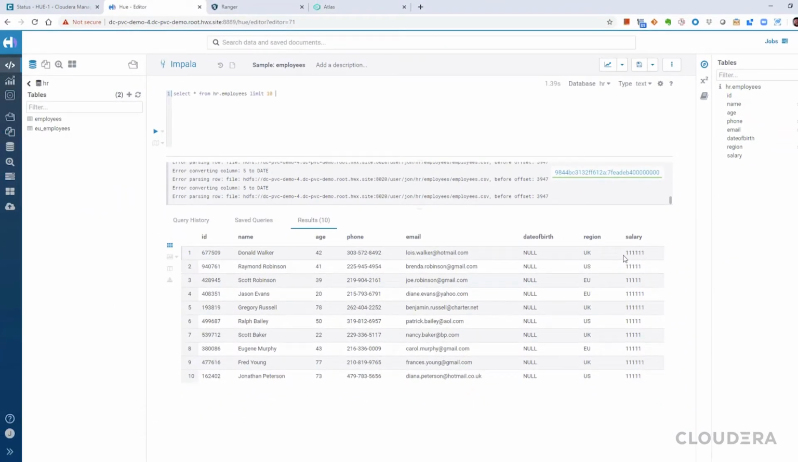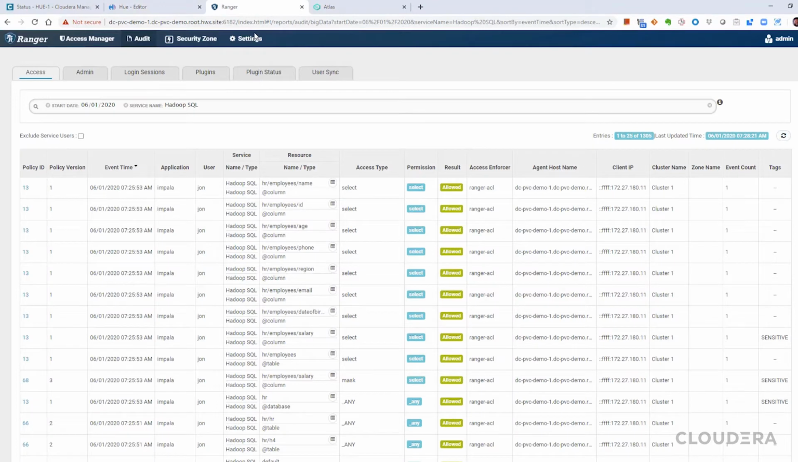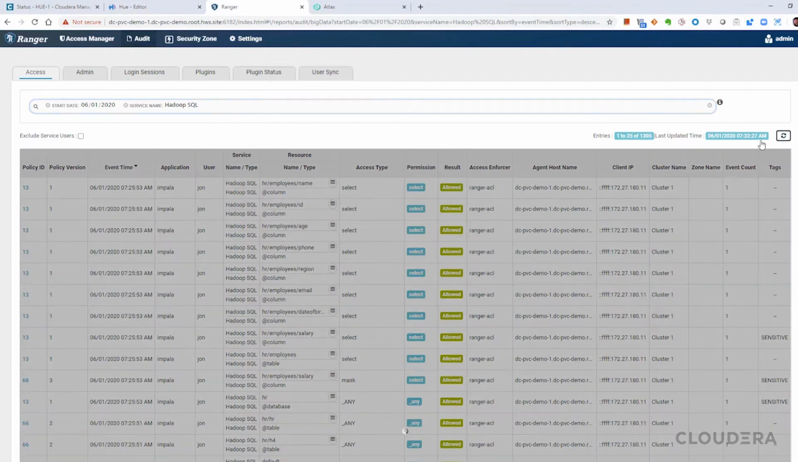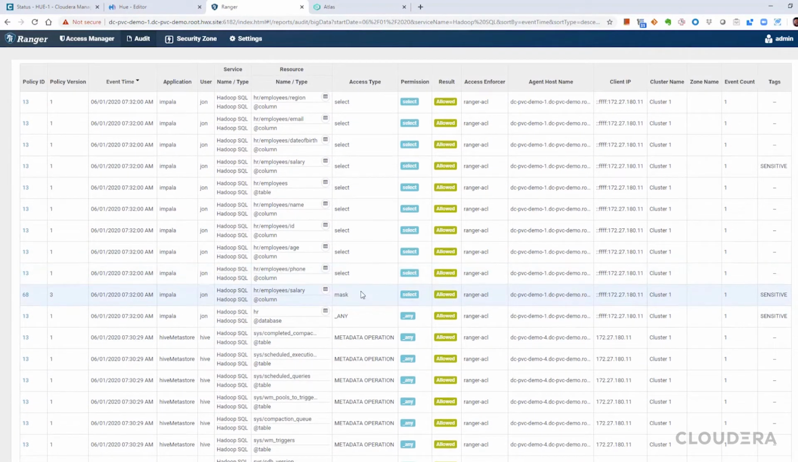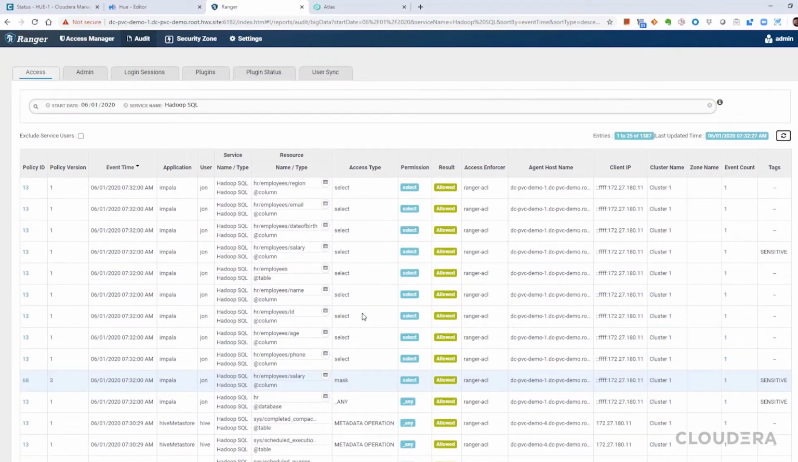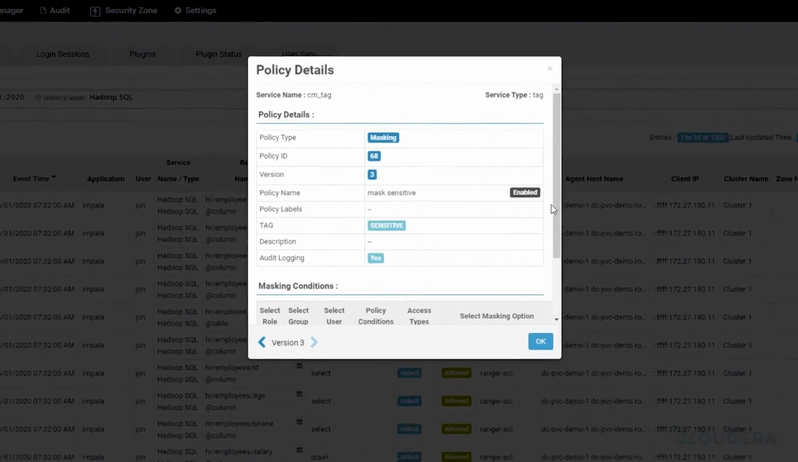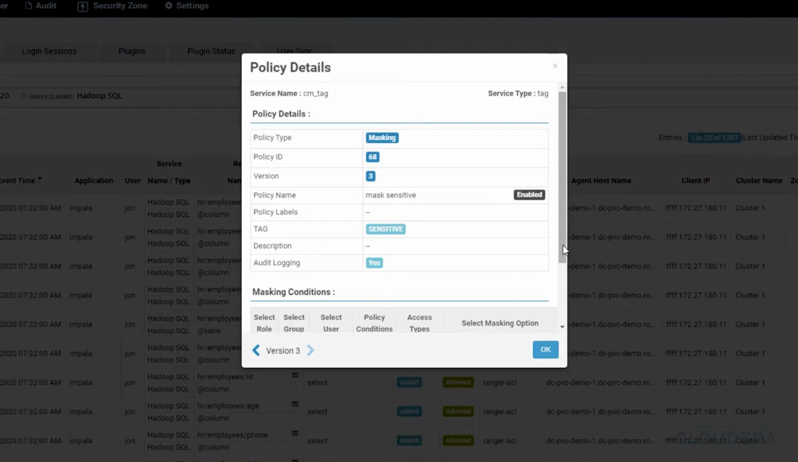So what I can do is, as an admin, go to Apache Ranger. And if I refresh this, you'll be able to see that most recently, John, who just ran this query just now, ran this query and had a bunch of policies applied to it. And the most interesting one here is the one that says mask. You can see that this masking policy was applied to things that had sensitive values. And if I click on it, I can get to the actual policy ID, and we can see some of the details of the policy that was applied when I ran that query.